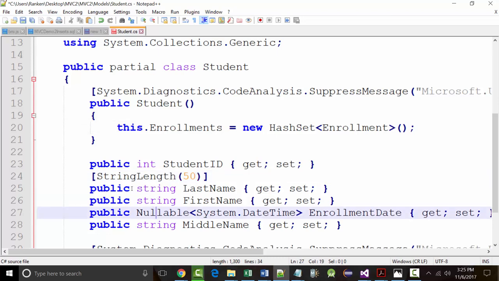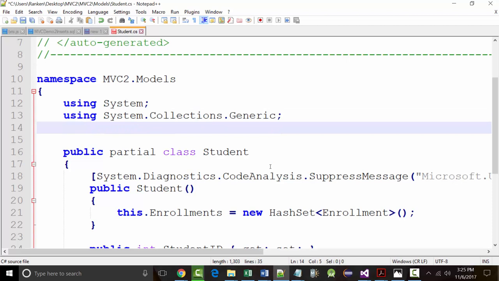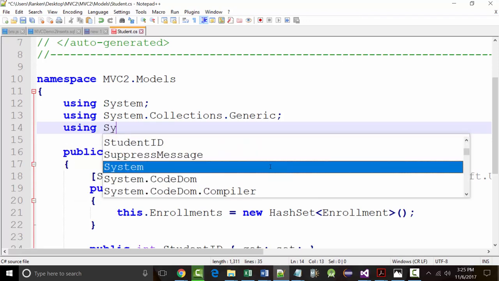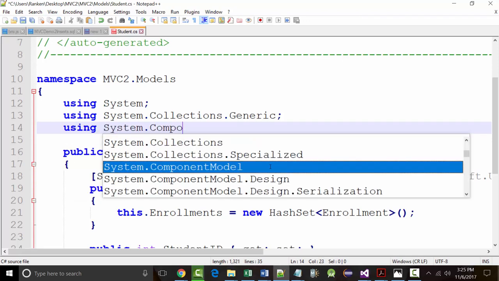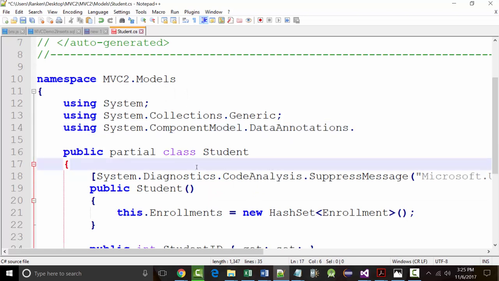Oh, I thought it was going to give me an error. What I wanted to do was literally, this is what you have to do. You can all do this. We're putting in data annotations, which means we're putting in model view controller data validation. So you have to go up here and say using System.ComponentModel.DataAnnotations.